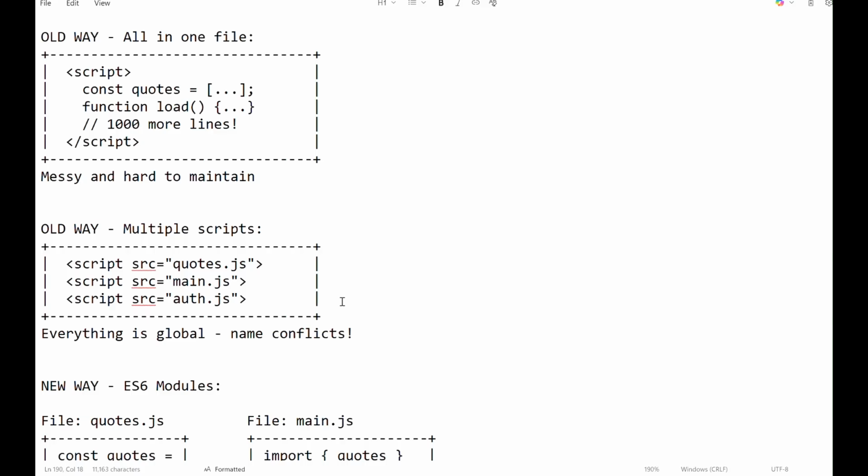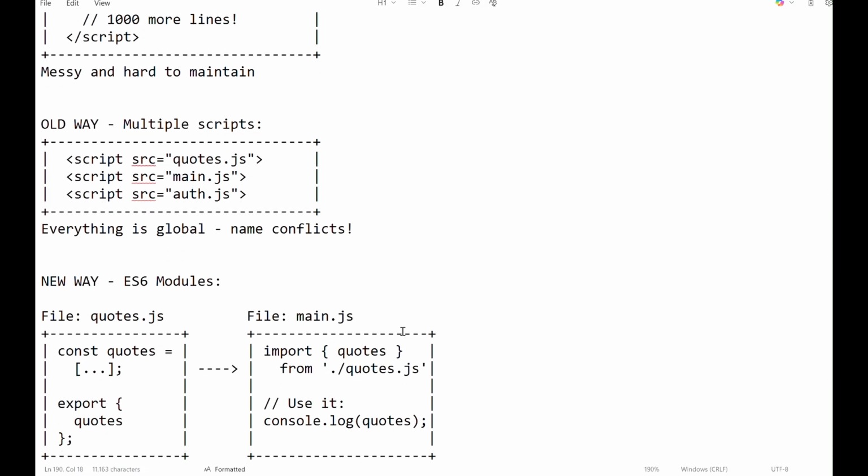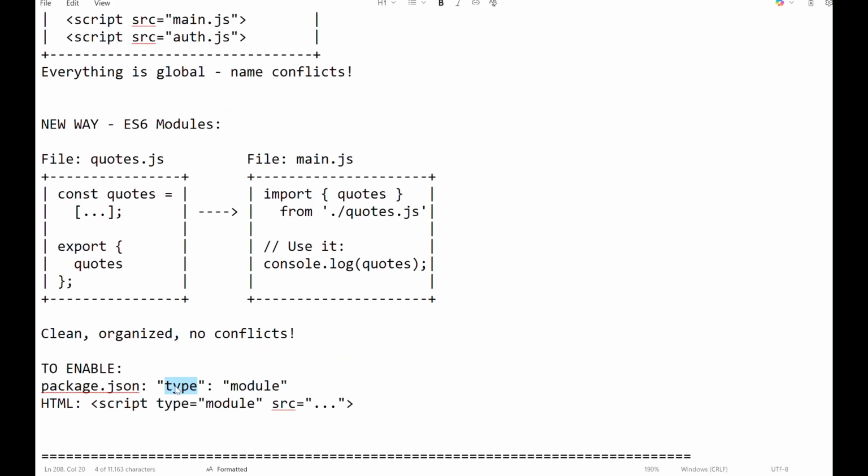For this to work, you need this very important information. Type equals module in your package.json file, and type equals module in your HTML script tags. This tells the system to use the modern module system.